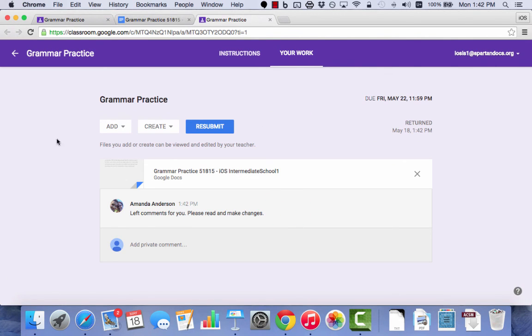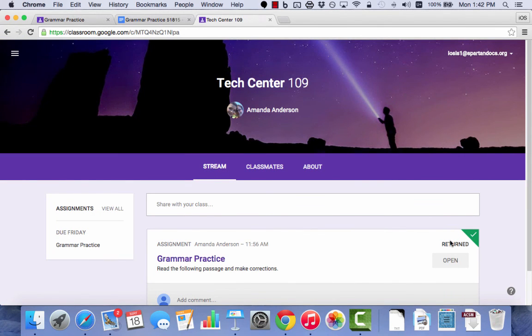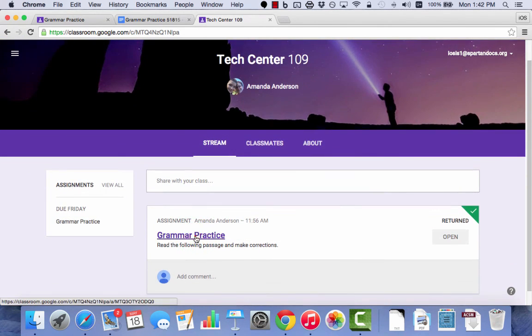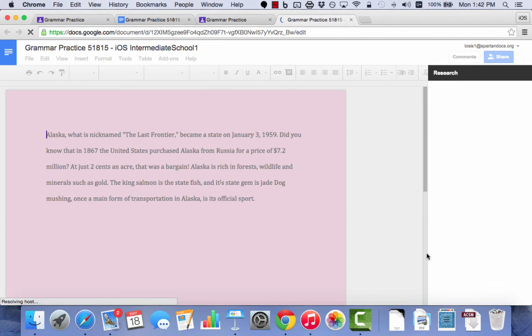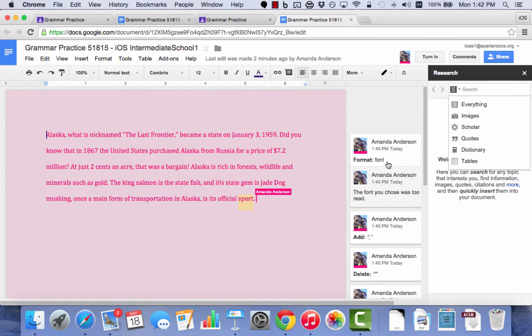Once again, I'm back as the student and I'm right in the middle of the document, so you can see if I go back a level, I can see that the document was returned to me, so I'm going to click on that document. And now I can see the changes that have been made.